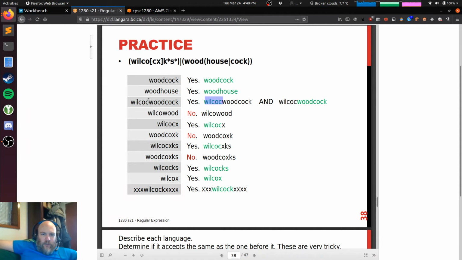Right, but it also is followed by woodcock. And that's going to be accepted by the right-hand side, because we already know that's accepted there. So this particular string matches in 2 different ways. The Wilco C matches the left-hand side, and the woodcock matches the right-hand side.